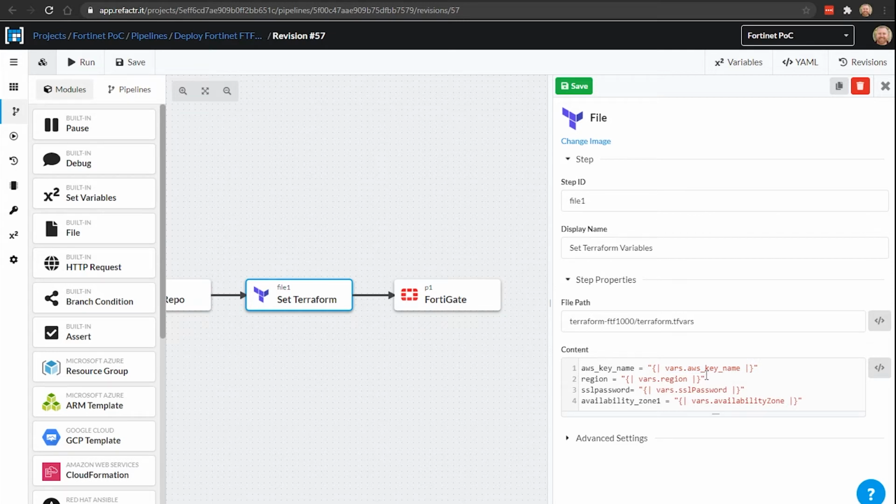And then this part here is the Refactr expression engine, which evaluates the code between the delimiters, being the curly bracket and the pipe delimiters, and then expands those values. In this case, these are pipeline variable values, and they get expanded and then saved to this file. And you can see that happening here as well. We're fetching the vars.region, vars.ssl password, and availability zone.